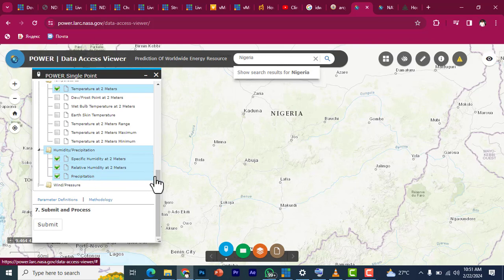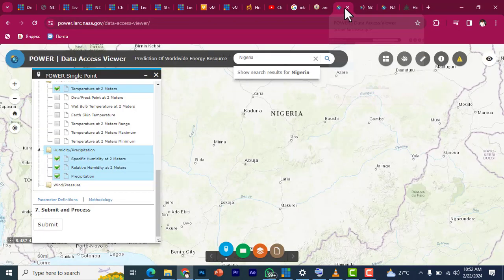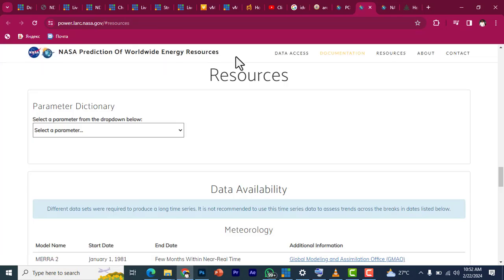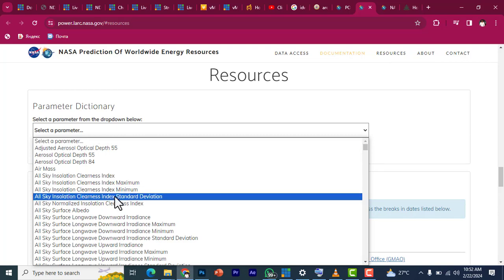And then we're interested in precipitation. All right, so next we are going to click on parameter definition. It's going to take us to another slide where we're going to make a few selections. So we're going to make some selections of the parameters, define what each of the parameters is, and then we have the parameter dictionary. So it displays everything that is in the parameters.